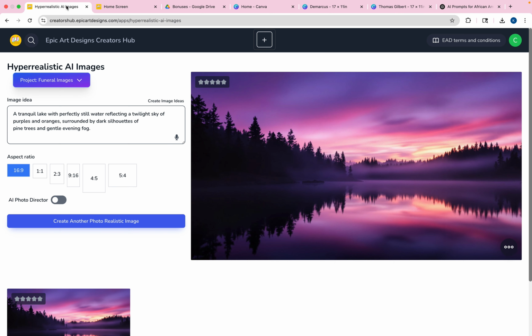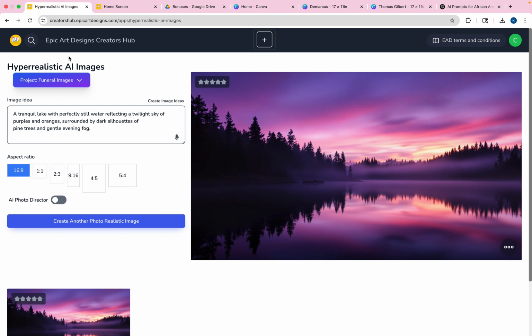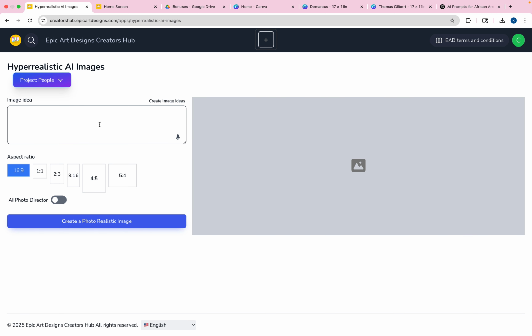Now, will she be 50? Because that one didn't include that she would be 50. Let me go back to my AI image generator here. I'm going to create a new project for people. I want to add this just so I can keep everything organized. And I'm just going to paste my prompt in here.